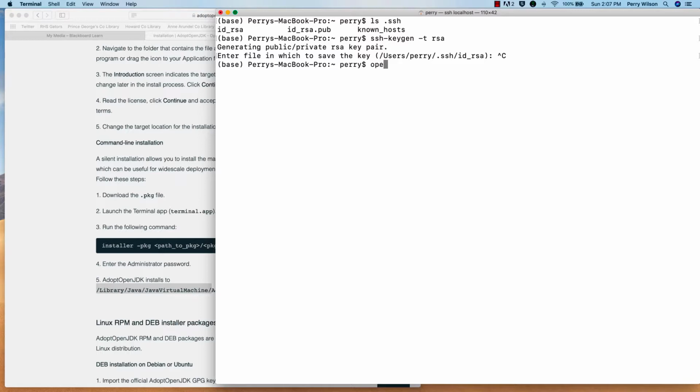Now if I try to SSH to localhost, it prompts me for a password. For you, it may also prompt you for confirming that you want to connect to a host that you've never connected to. It will show you the fingerprint of the host and you just confirm with a yes. But I'm going to press Control-C, and to remedy this, we need to create the authorized_keys file.